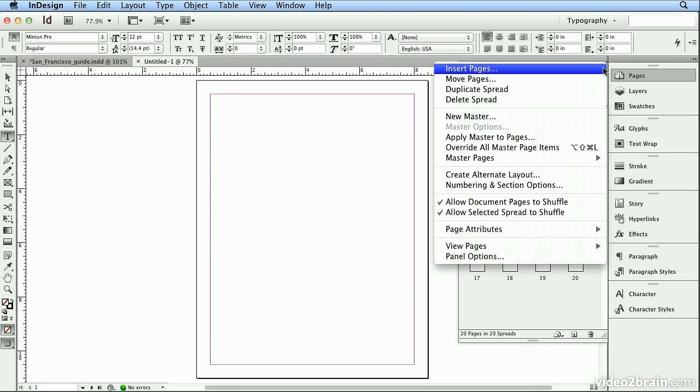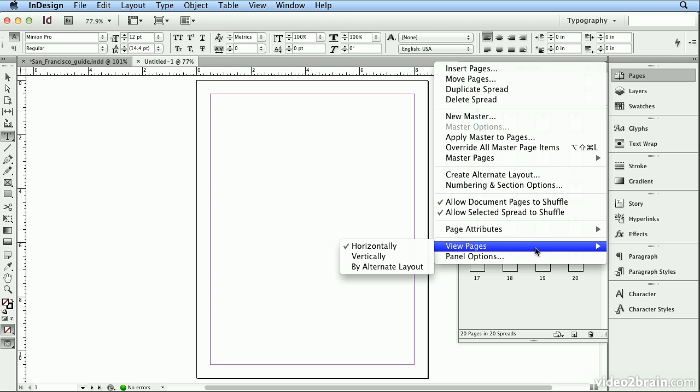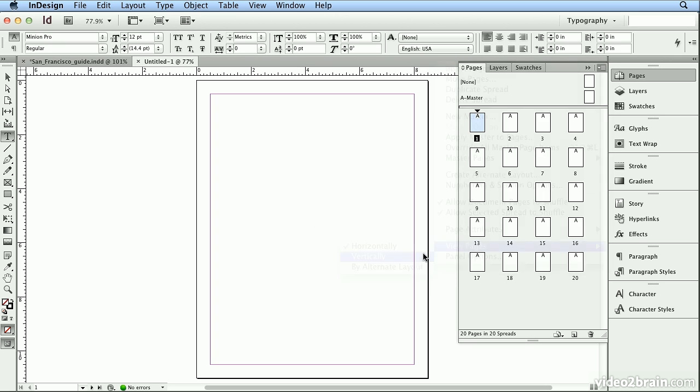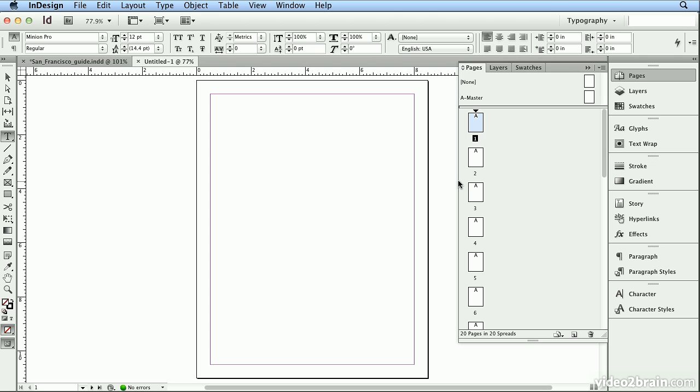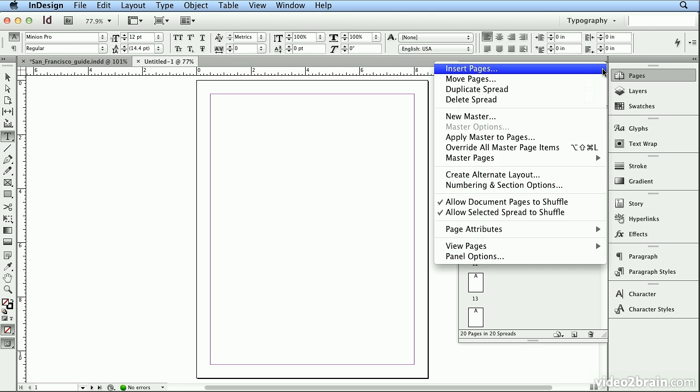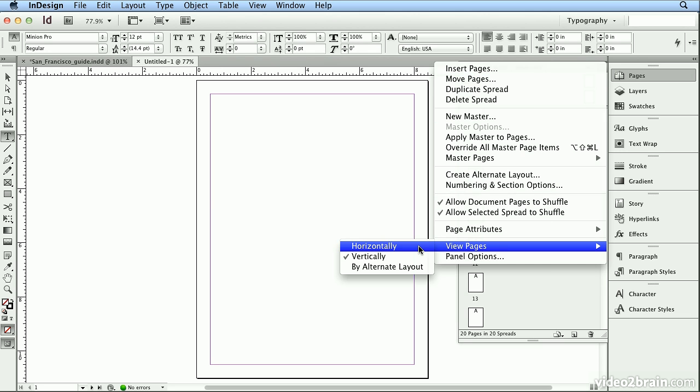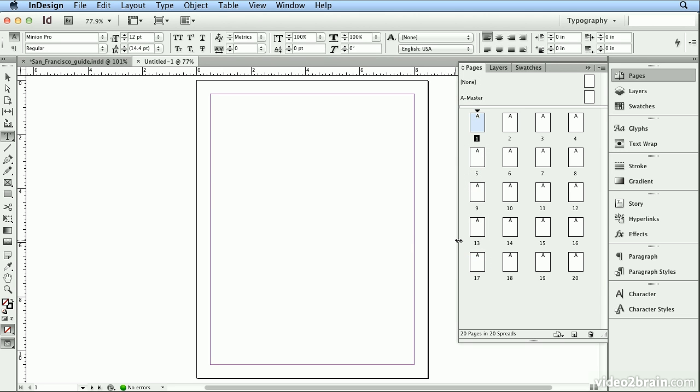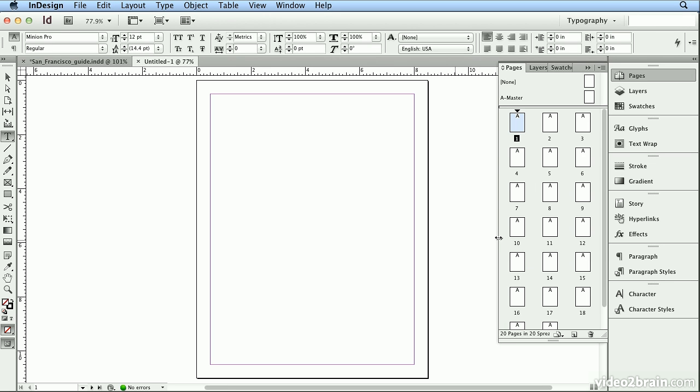If I were to put it back to the out-of-the-box or factory setting of vertically, I waste all this territory and I have to scroll to get to my pages. So before you start working, it helps to set that to horizontally. I really wish that was on by default. It makes so much more sense to me.